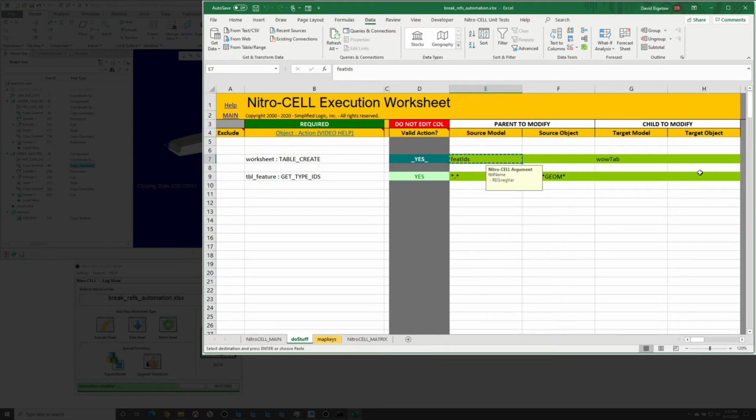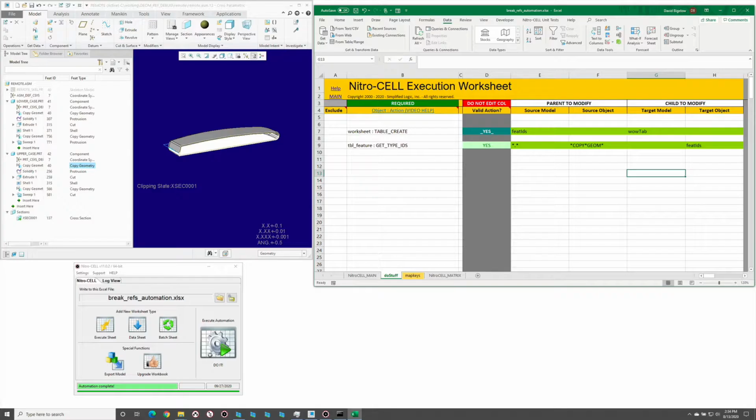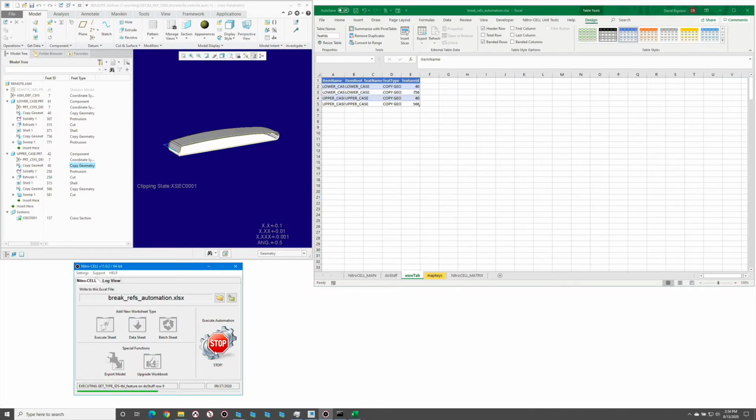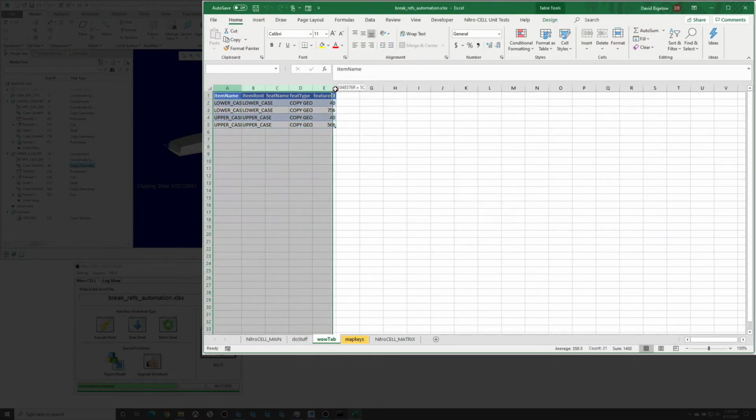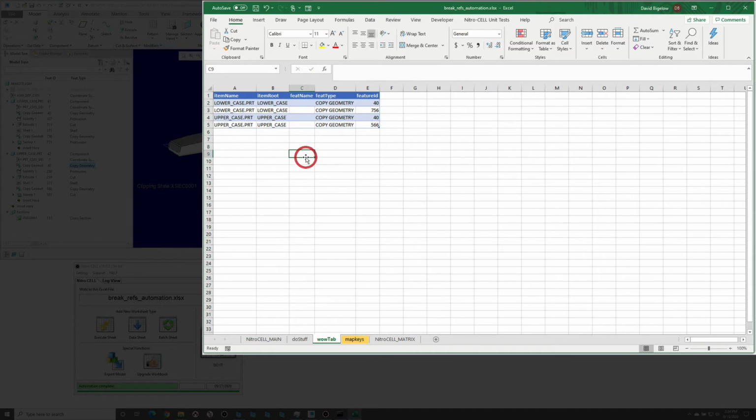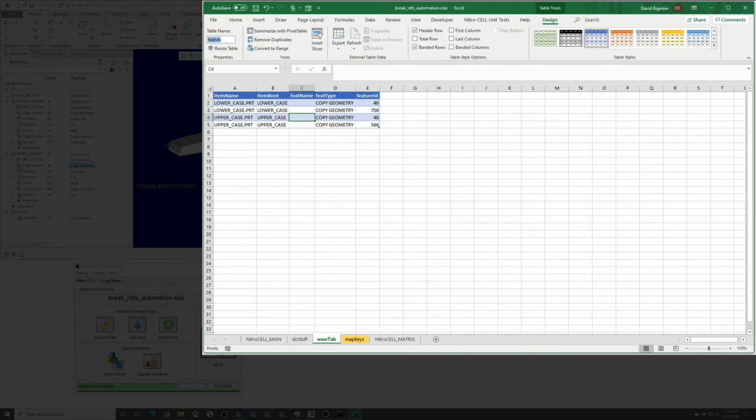And we're going to write that out to that feature IDs table that we're going to create. So when I run this, you'll notice that it's created our tab, and it has also written out the models and the feature IDs that are involved that have copy geometry with them. So that's an Excel table that's been written. You can see here under the design that it's called Feet IDs.